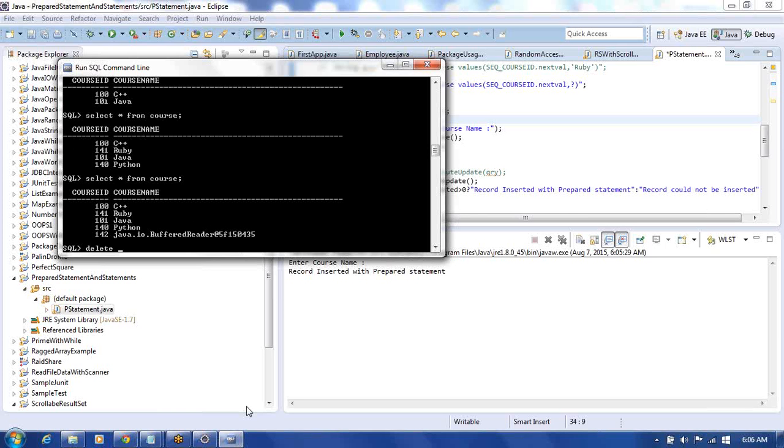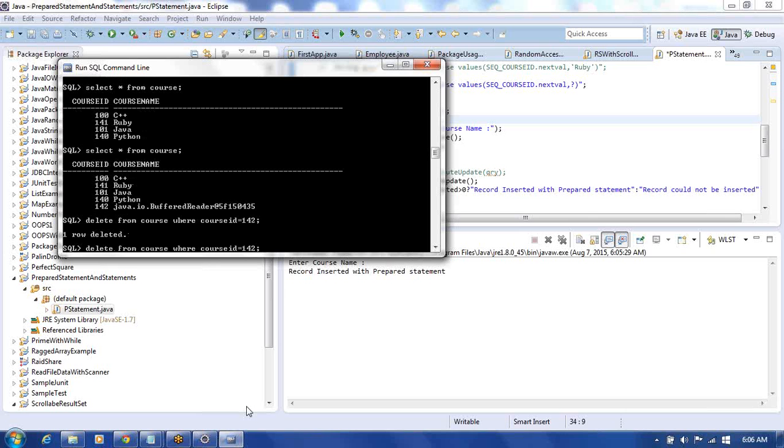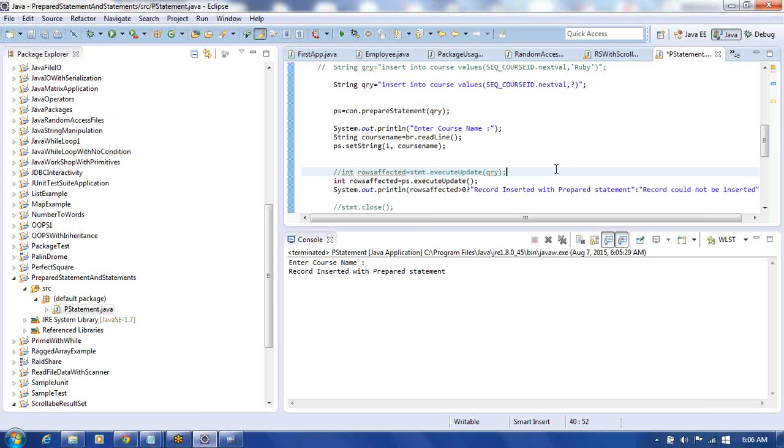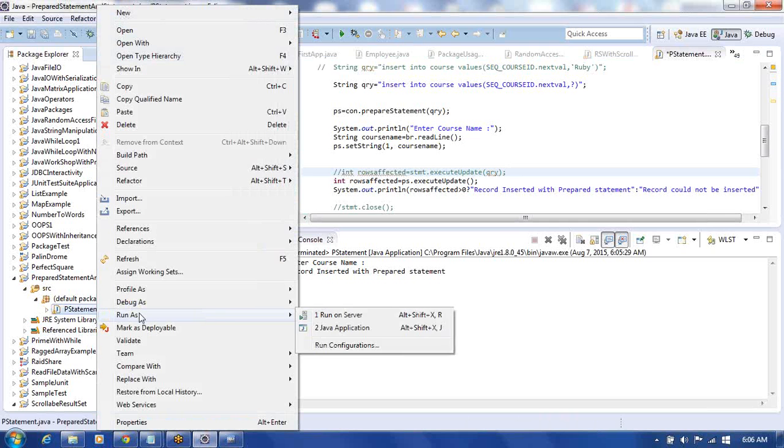Let us delete this. Delete from course where condition course ID equal to 142, we put like that. So whatever 142 is there, that we delete from the table. See, it is not available now. 140 Python is available for us. Now when you execute this one, it will be asking for the course name. So go with this and try to run this.